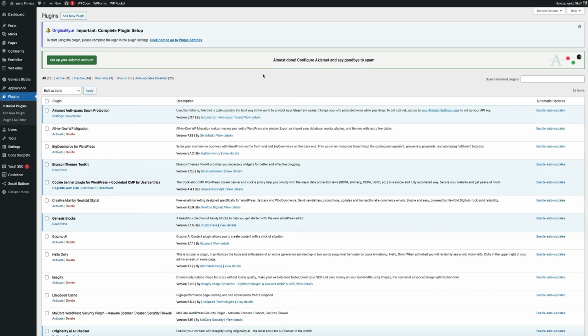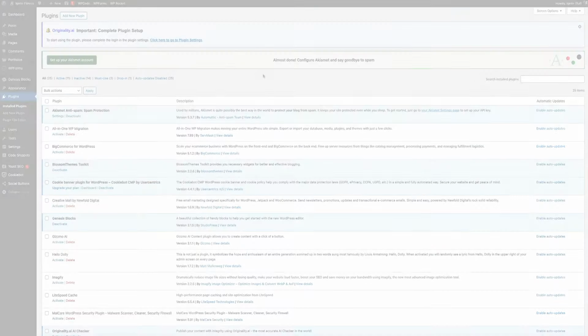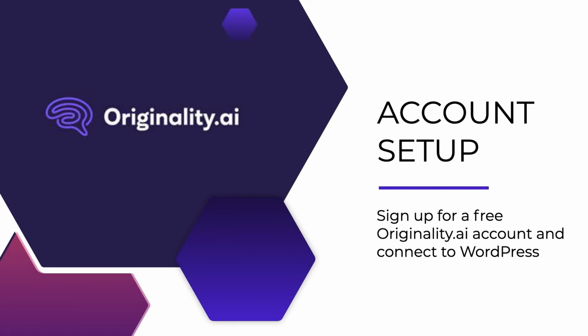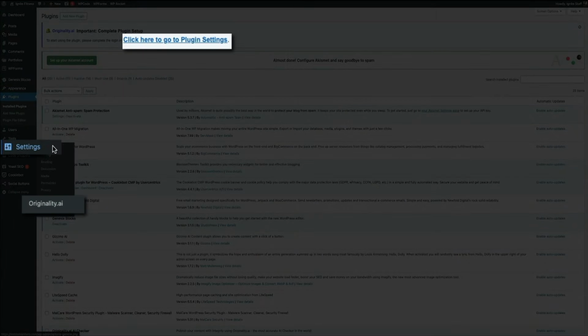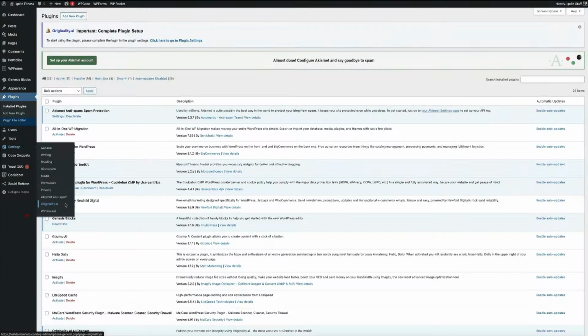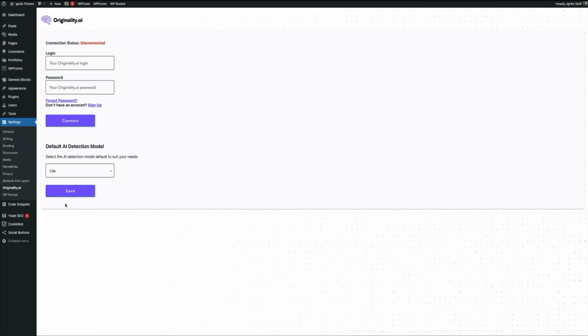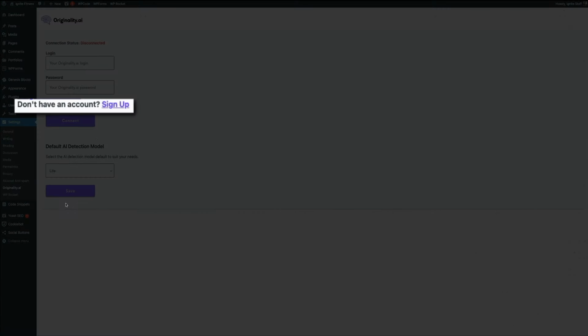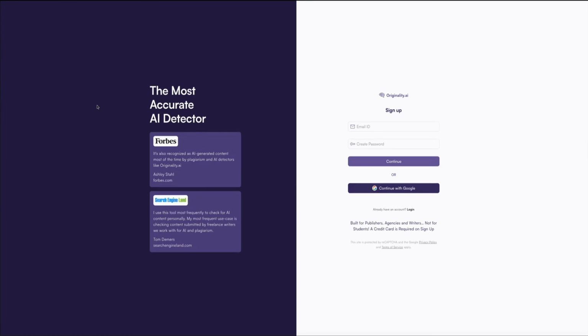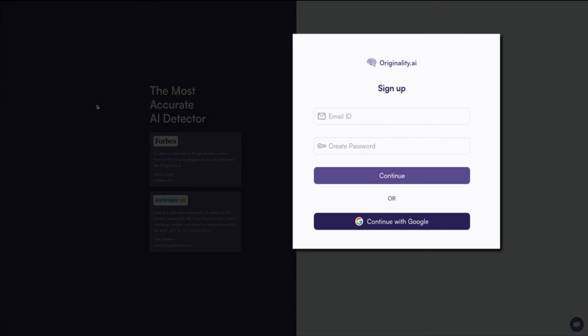Next, you'll need to create an Originality AI account if you don't have one already. Towards the top of the screen, there should be a link that says click here to go to plugin settings. You can click that or simply hover your mouse over Settings on the left-hand sidebar menu and click on Originality AI. Both will take you to the plugin's settings page where you can create your Originality AI account. So from here, click the sign up link. And you can either enter an email address and manually create your password or sign in via a Google account.